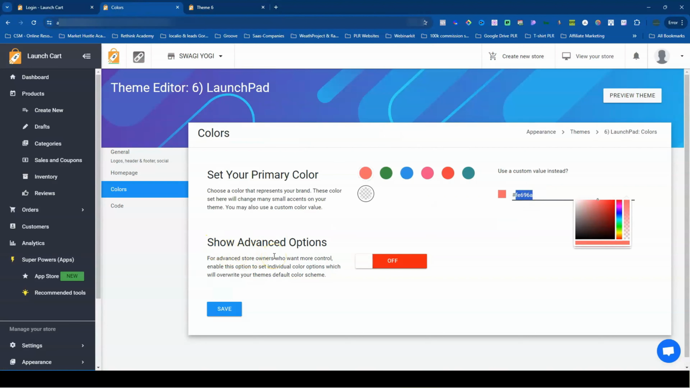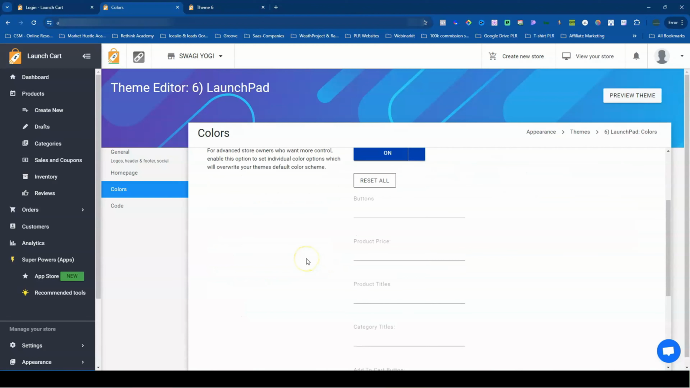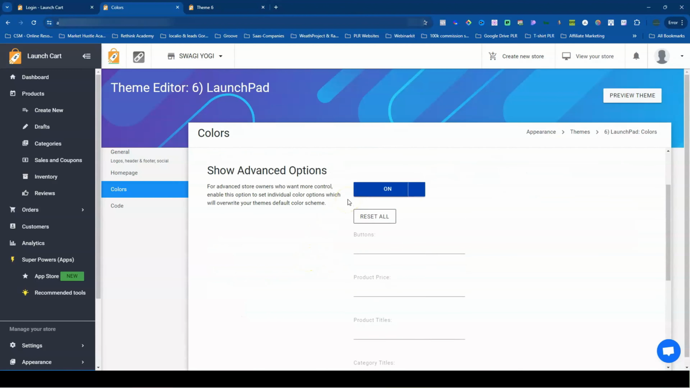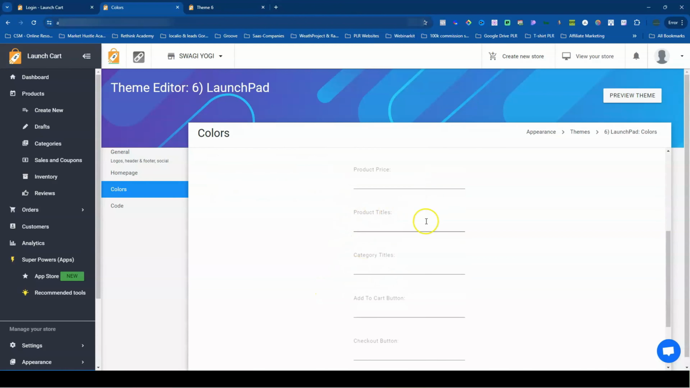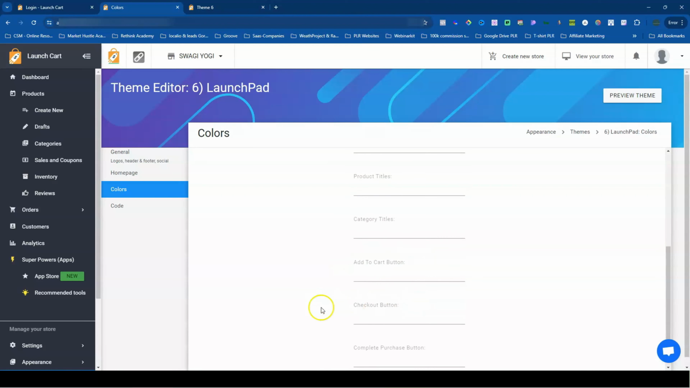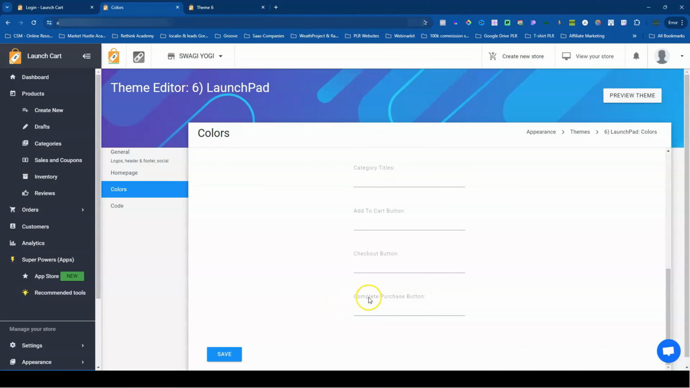Below that is your advanced options. In your advanced options, you could change your button colors, your product price colors, your product titles, your category titles, add to a cart button, your checkout button, complete your purchase as well.